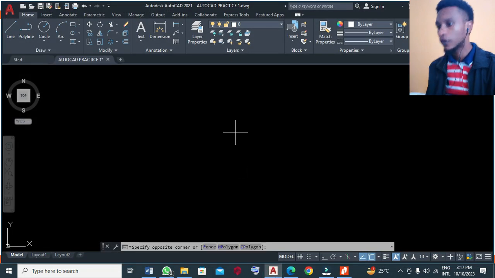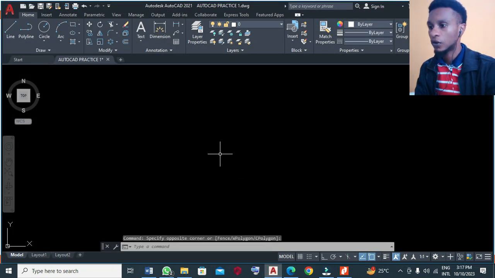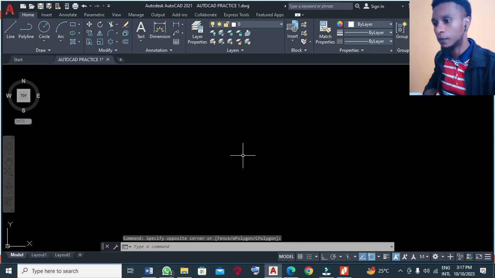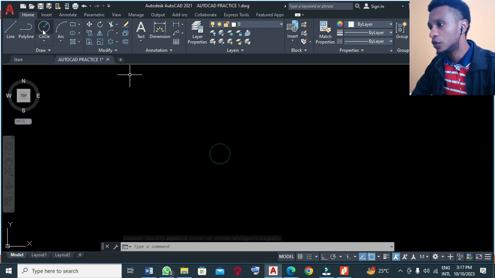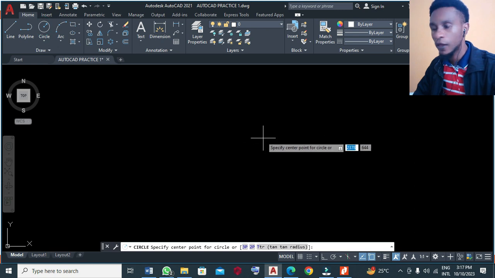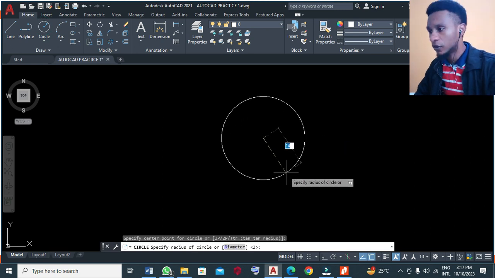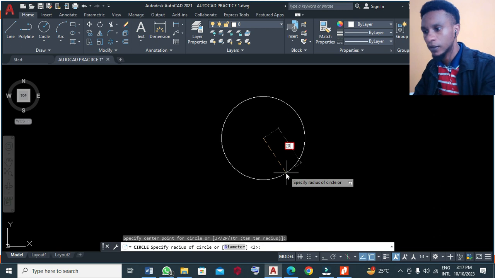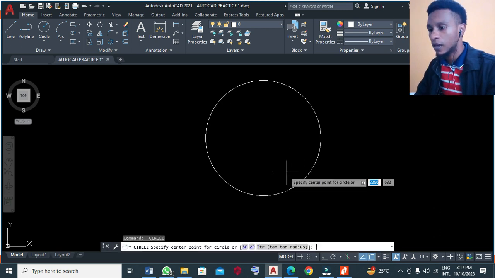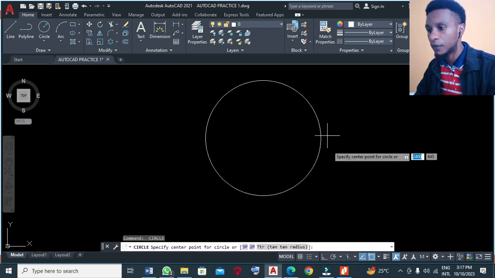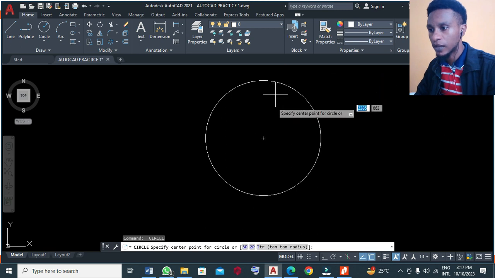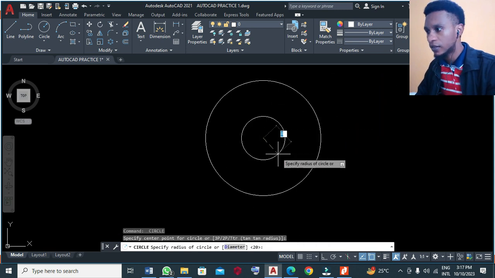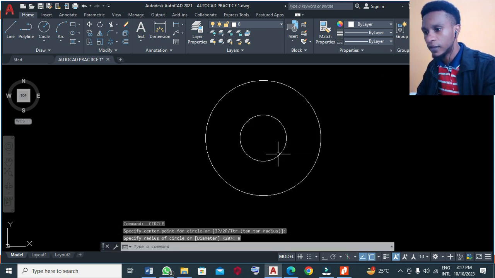First of all, at your drawing page, you pick the circle tool from the home menu. Draw a circle of radius 20. Then pick the same center, and this time around, radius of 8.